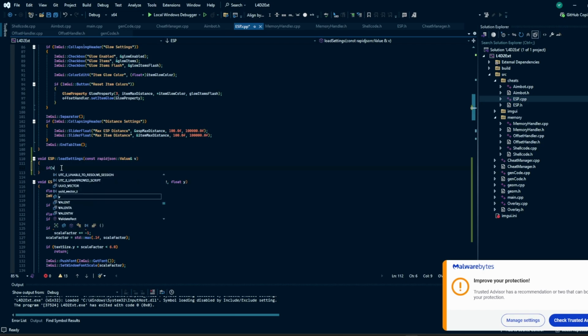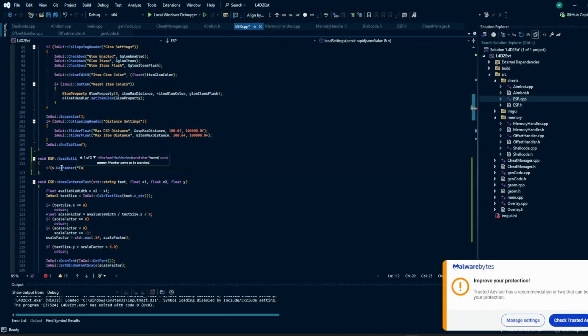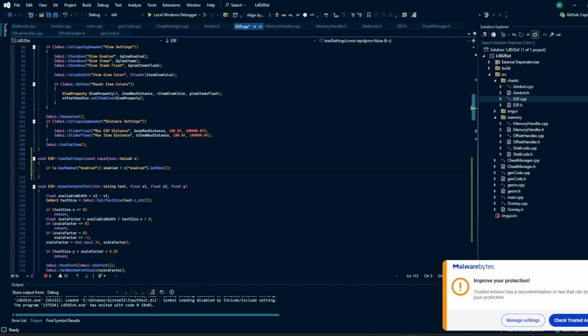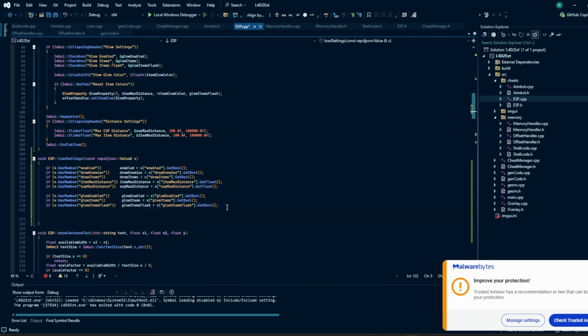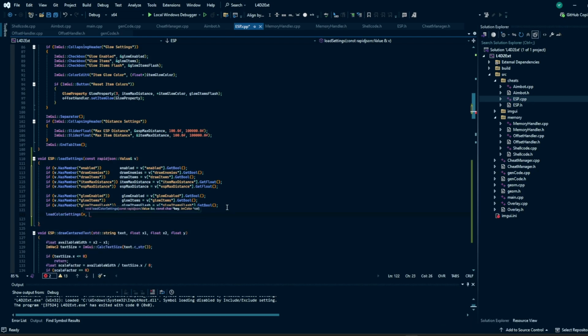So if v.hasMember enabled, let's not do caps actually, then enabled is equal to v enabled getBool. And let me do that for the rest of the Boolean variables. We do that for the rest of the basic variables. And then for the load colors, we just need to do load color settings, pass in the value. Let's call the first one item load color, and the pointer to the actual color. So item load color. And let me do that for the rest of them.